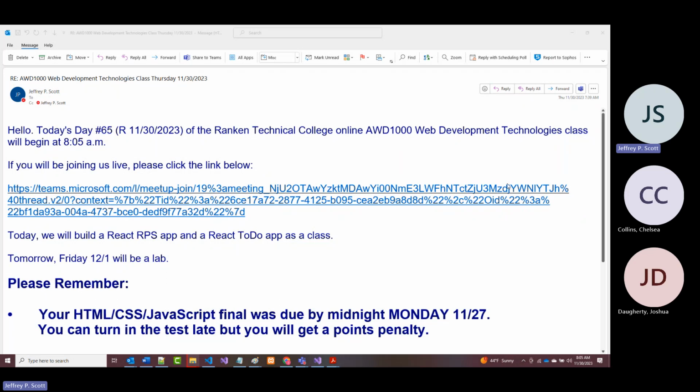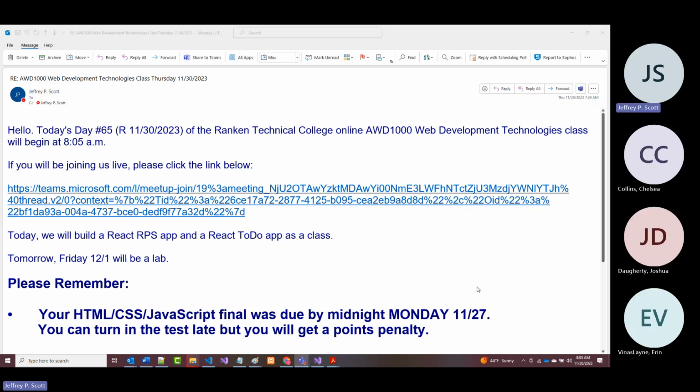So today is day 65. We're going to go over a couple of React apps. One where I built rock, paper, scissors, and another one which I took off the internet but made modifications to, which is a to-do list. So we're going to go over both of those. Tomorrow will be a lab. Just so you know, here's the plan for next week.